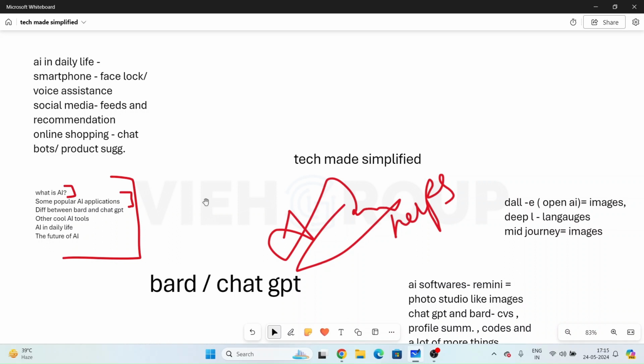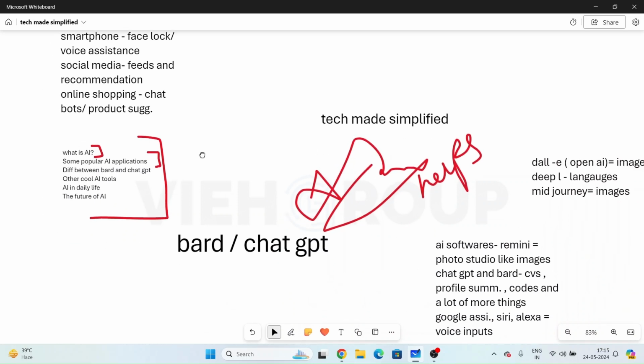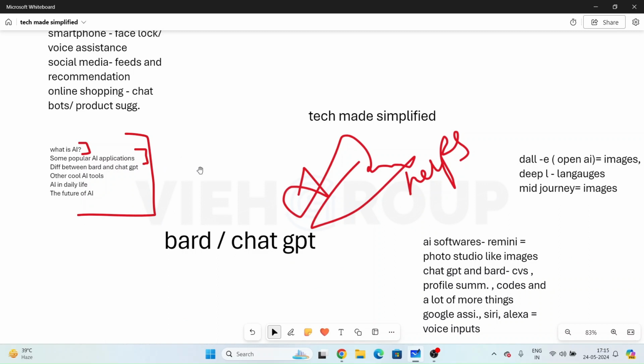Thanks for joining me on this AI adventure. Hope you understand the topic. Let's take an overview. What is AI? Some popular AI applications like Bard and ChatGPT. Difference between Bard and ChatGPT: Bard is excellent in simplifying things and good in summarization. ChatGPT is good in summarization, but in conversation ChatGPT is excellent. Other cool AI tools are DALL-E for creating images, DeepL for language translation, and Midjourney for creating images for you.